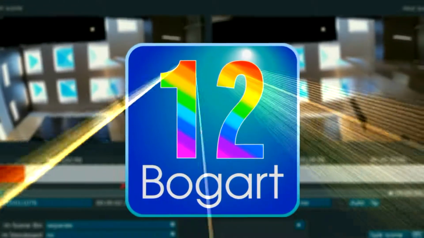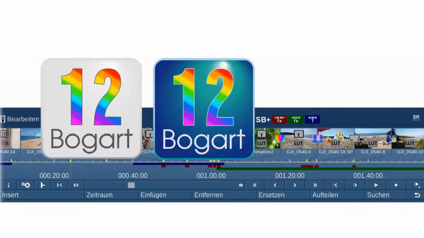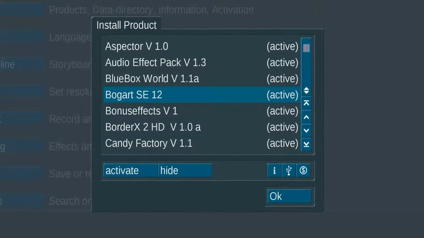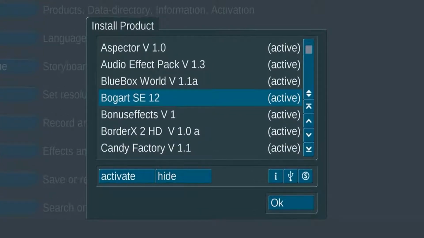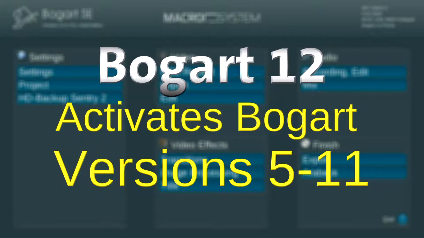Bogart 12 for Windows and Linux operating systems. Once you have purchased and downloaded Bogart 12 from your dealer, you will need an activation code once the software has been installed. In the Settings menu, Bogart 12 activates all earlier Bogart 5 through 11 versions upon activation.